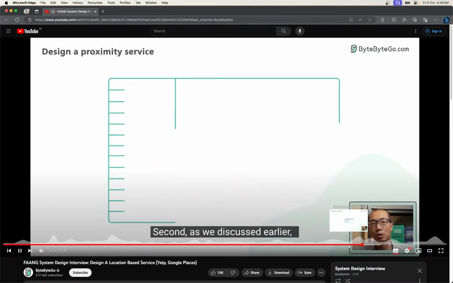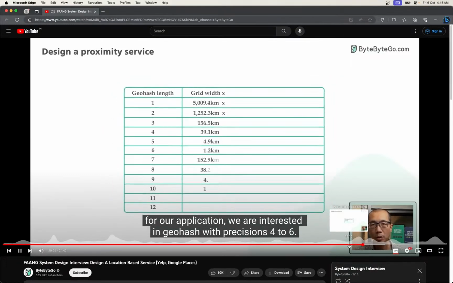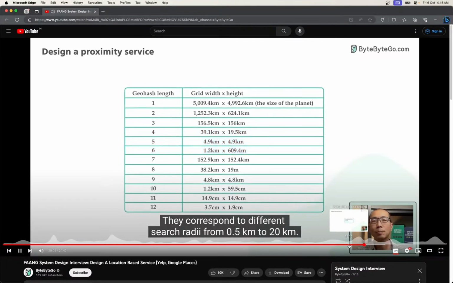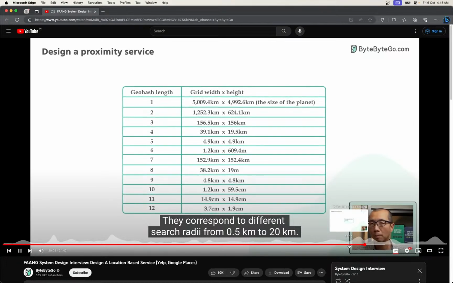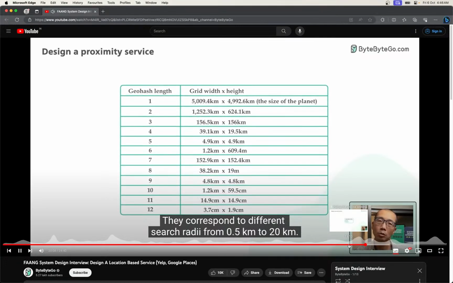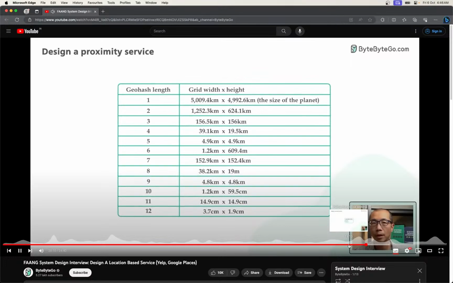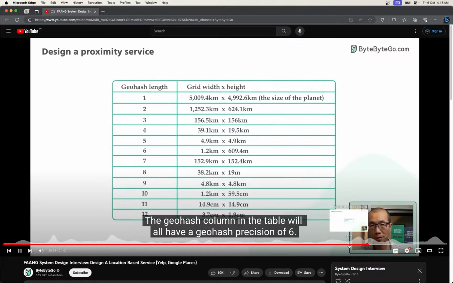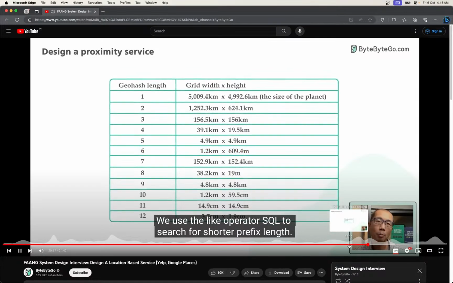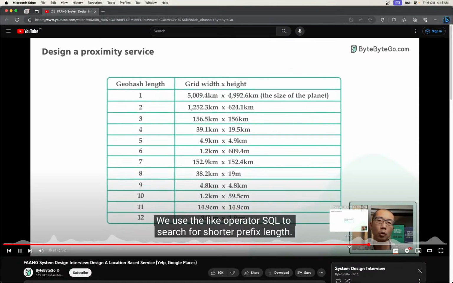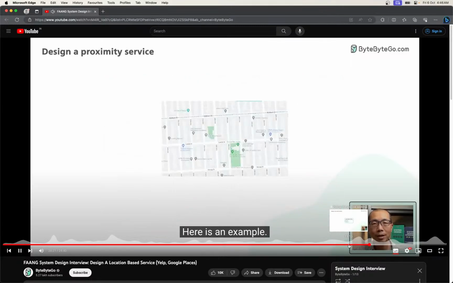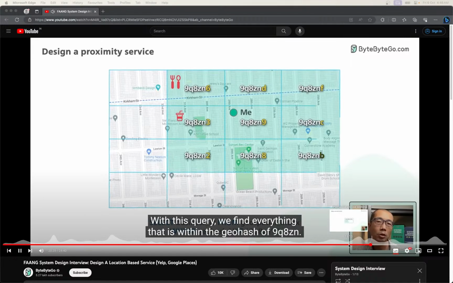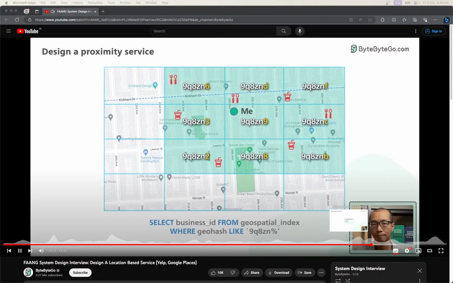Second, as we discussed earlier, for our application, we're interested in GeoHash with precisions 4 to 6. They correspond to different search radii from 0.5 kilometers to about 20 kilometers. The GeoHash column in the table will all have a GeoHash precision of 6. We'll use the LIKE operator in SQL to search for shorter prefix lengths. Now here's an example. With this query, we find everything that is within the GeoHash of 9Q8ZN.